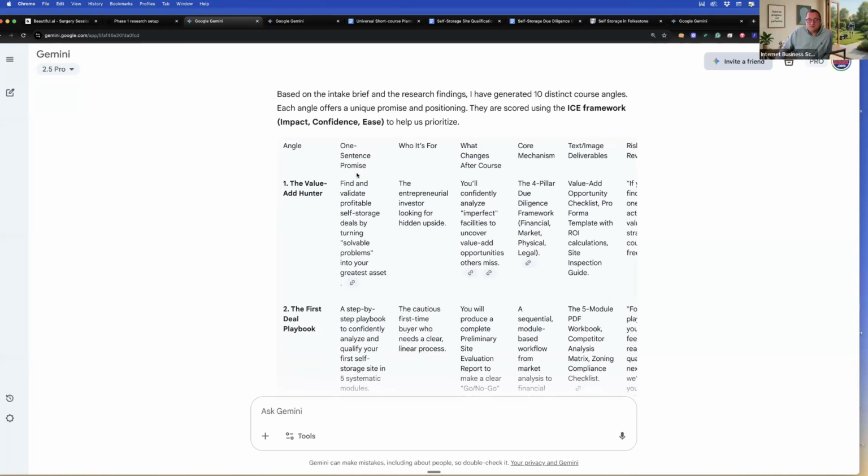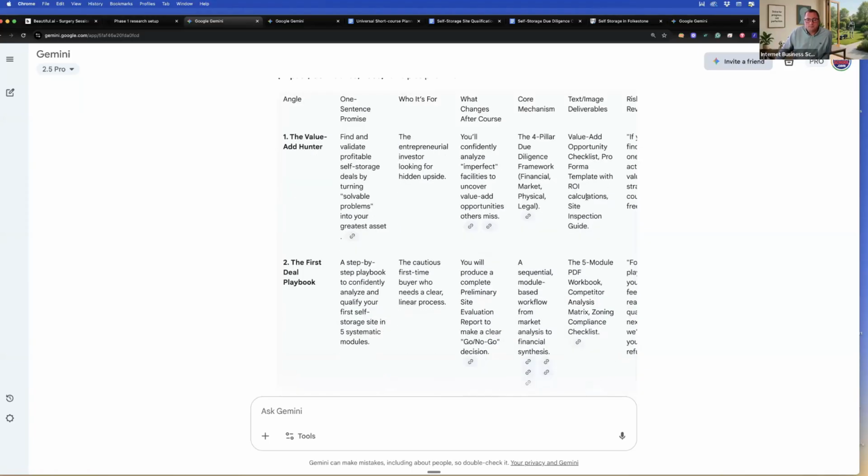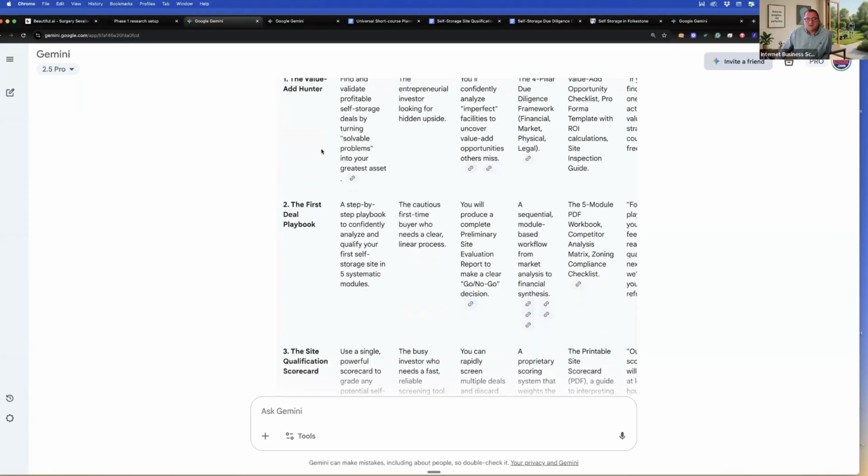And its one sentence promise is to find and validate profitable self-storage deals by turning solvable problems into your greatest asset. We've got who it's for, what changes after the course, the core mechanism, text and images and risks, etc., that are off the side over here. Okay, so that's a top choice.